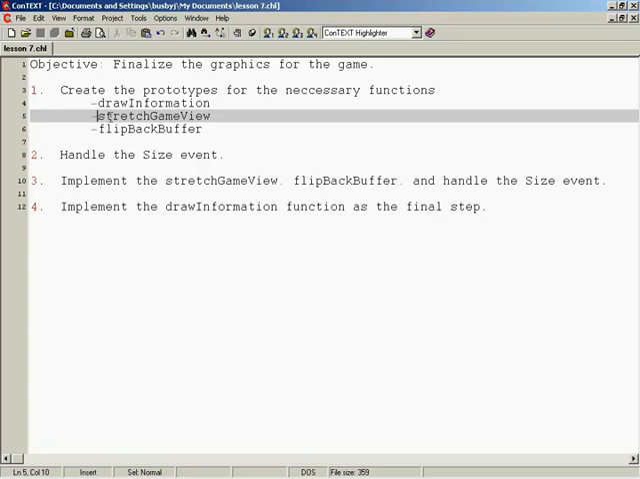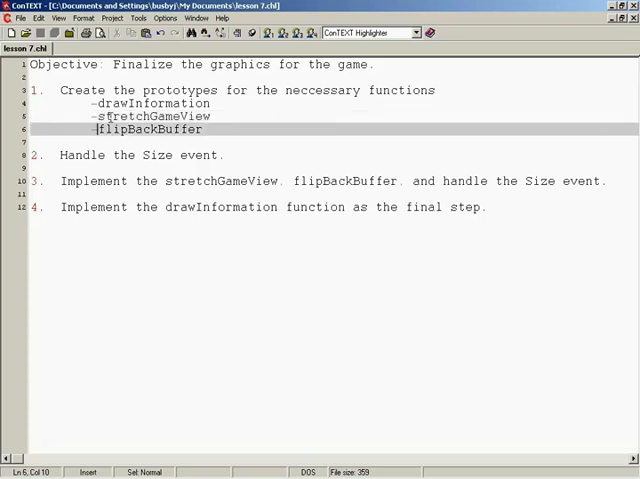So basically everything we see by the end of this video on the screen has gone through the final back buffer. Exactly. And flip back buffer is just going to print the final back buffer onto the screen, so it should be a fairly short function. From there, we also need to handle the size event, because when the user stretches out the window, we want to recreate the final back buffer so that it's the right size. So that's why we'll need to be handling the size event.